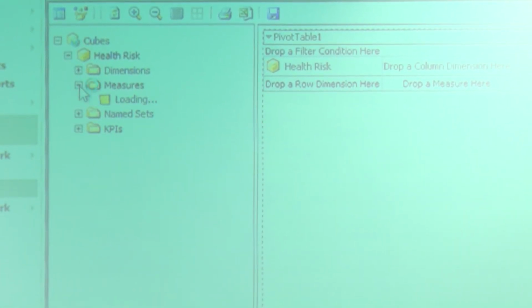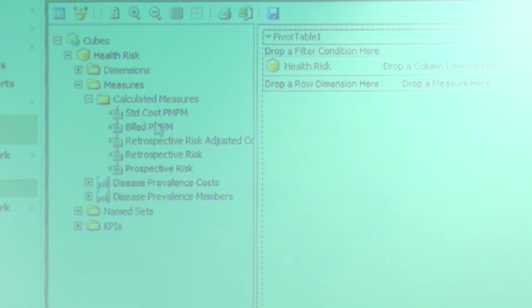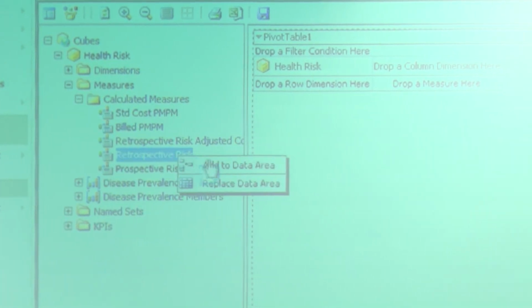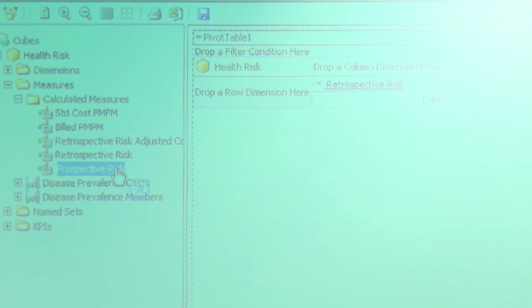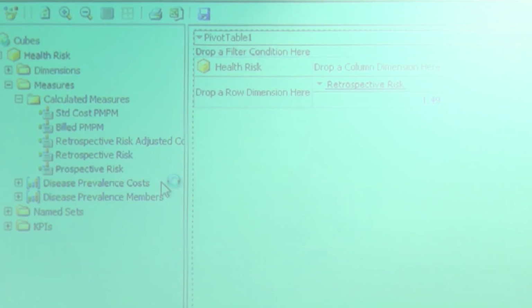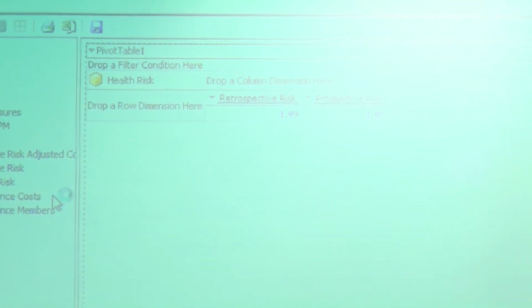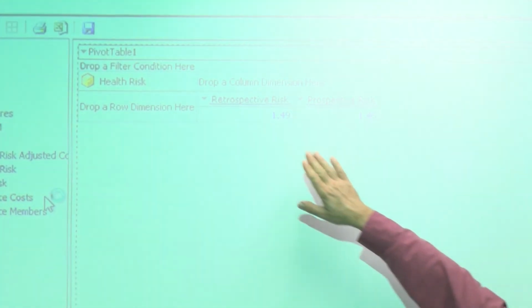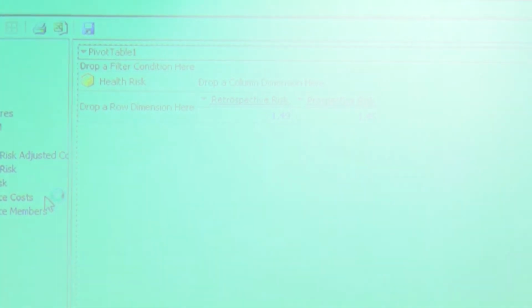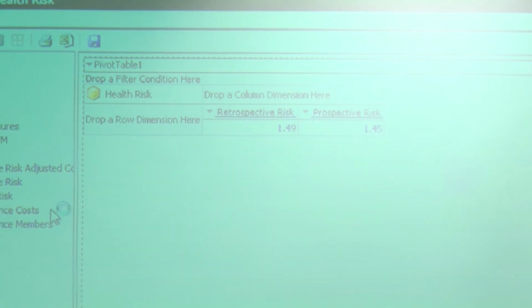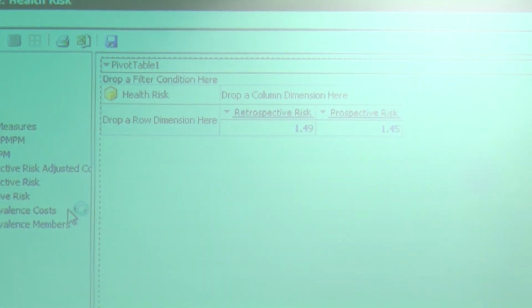First thing I'm going to do is go into measures, and I'm going to look at my measures, and I'm going to pick the prospective risk and add it to the data area, the retrospective risk and add it to the data area. And I was off by just a little bit this morning. I said 1.41. You guys are at 1.49 and 1.45. Retrospective risk for your entire population, nothing excluded. Everything's in that number, right? Now let's start breaking it out.